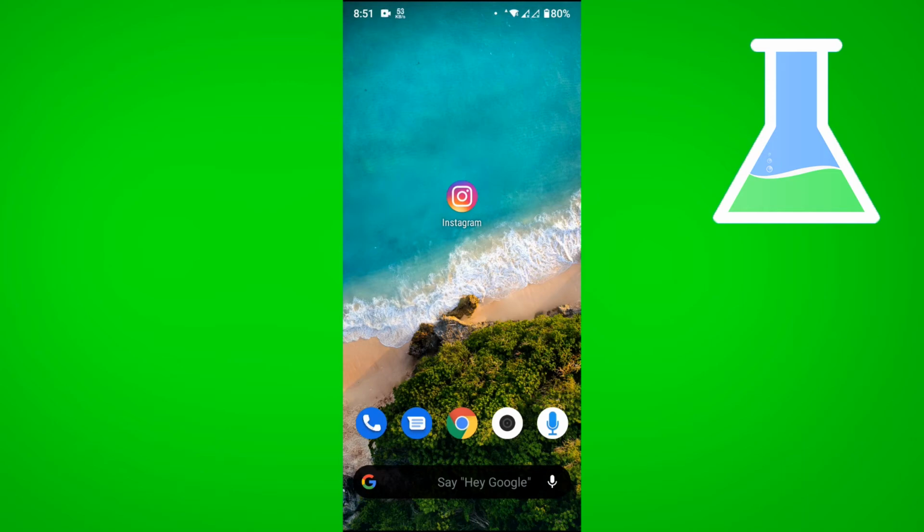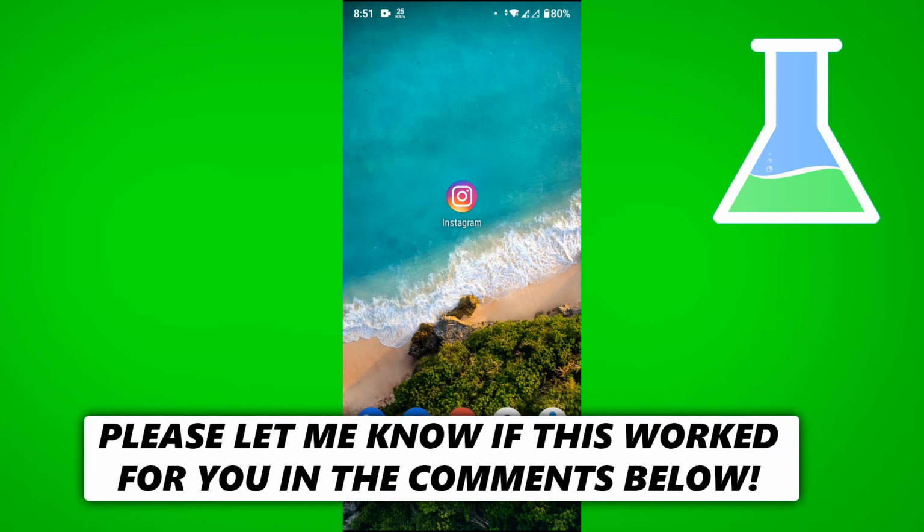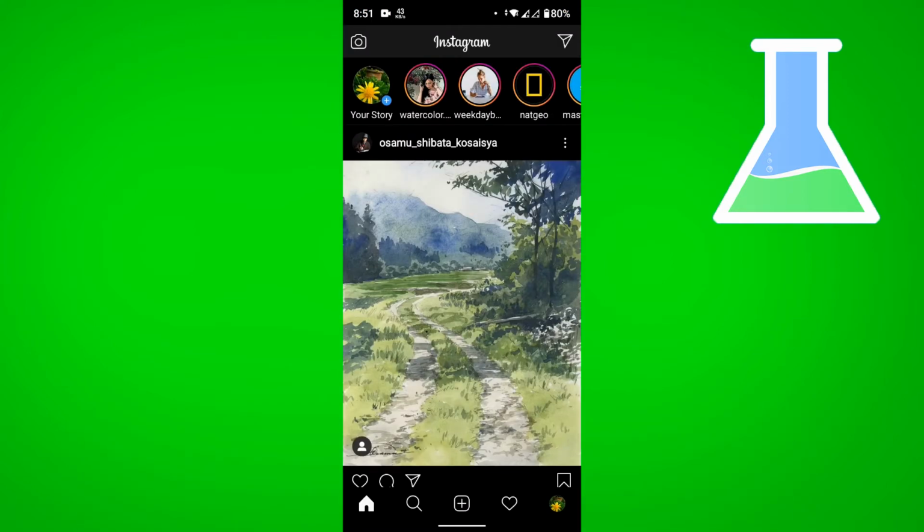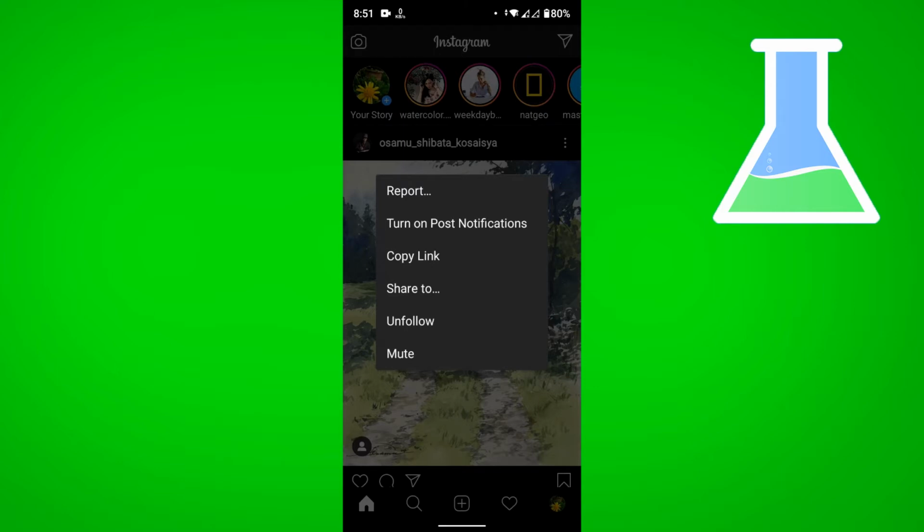In this video, I'm going to show you how to copy hashtags on Instagram. So first, let's go to Instagram, and then let's find a post that we want to copy the hashtags of. Let's say this one. Let's tap on the menu button, which is the three dots to the right. Let's tap on copy link.